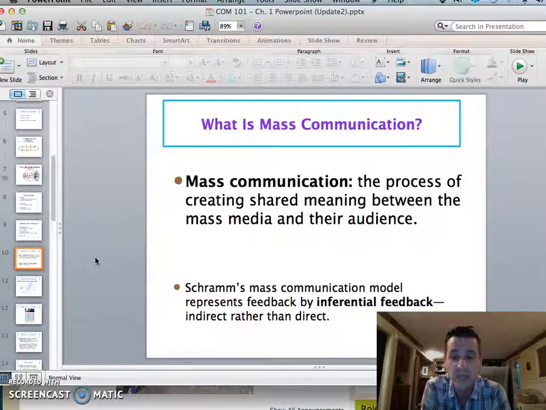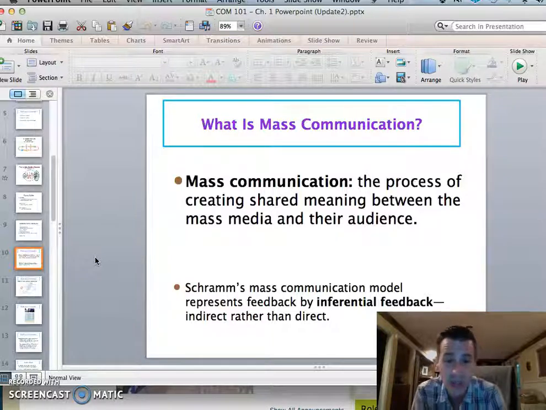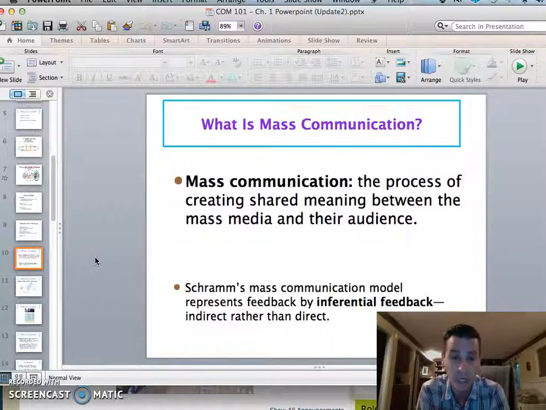So that all leads us to this class and what we're talking about, mass communication, mass comm. So we talked about shared meaning. Well, that applies to mass comm as well. Mass comm is the process of creating shared meaning between the mass media and their audience.